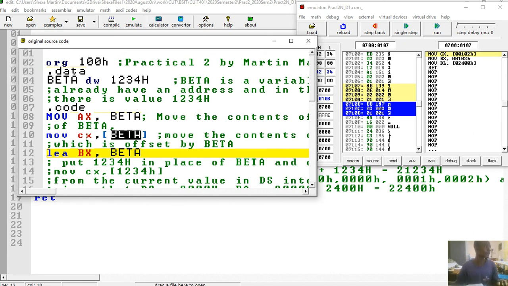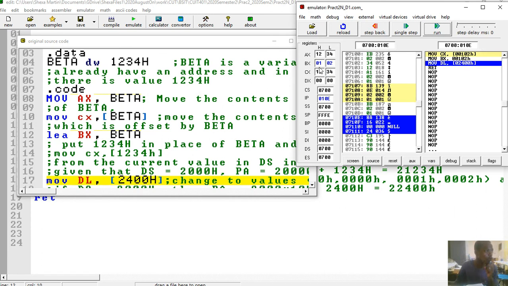Now I want to get the address of the beta variable into BX. So what is the value that I have in BX? It is 0, 0. Right. So the address of this variable is what? 0, 1, 0, 2 in hexadecimal, right? So let's try to get the value that is residing within the memory address 0, 1, 0, 2 into DX, right? So let's edit our code.